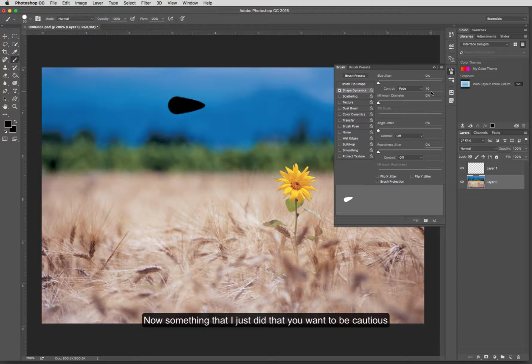Now, something I just did that you want to be cautious of is that I had the wrong layer active. I have layer 0 active, so what I just did with my painting tool is destroy that original image. You have to be aware that painting tools are not going to automatically make a new layer. You have to be conscious of which layer is currently active. I'm just going to press Control or Command Z to undo it, go up to my layer 1, and that's where I can be drawing.